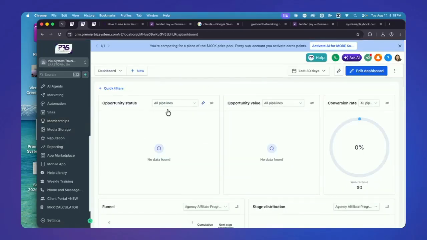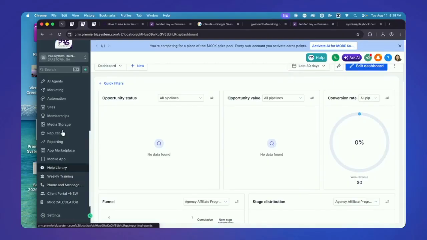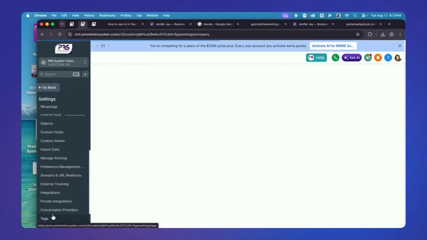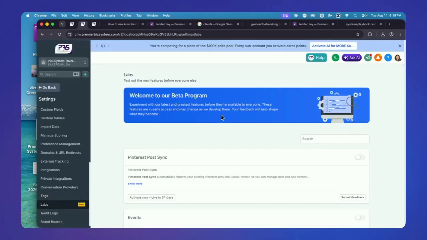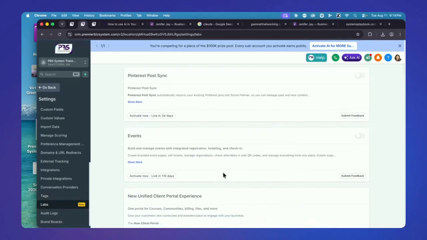If that happens, that means you haven't enabled it in labs. So go into your settings in your account, click on labs, and it will be the one that says events. Toggle that on so you can actually use the event feature. Now, let me show you the events.